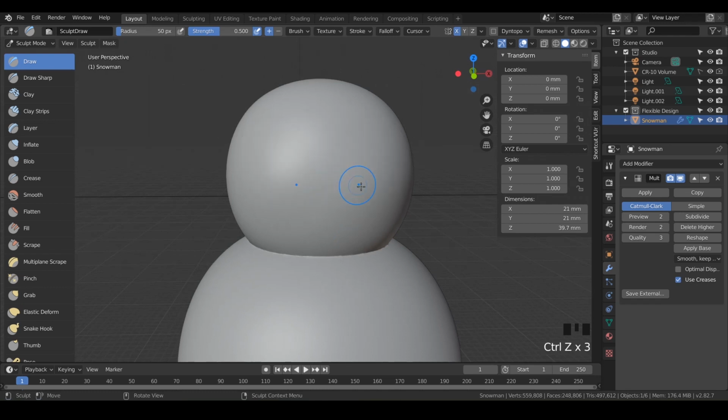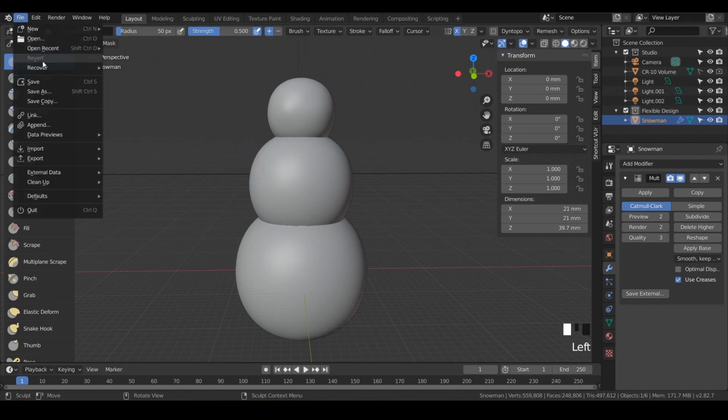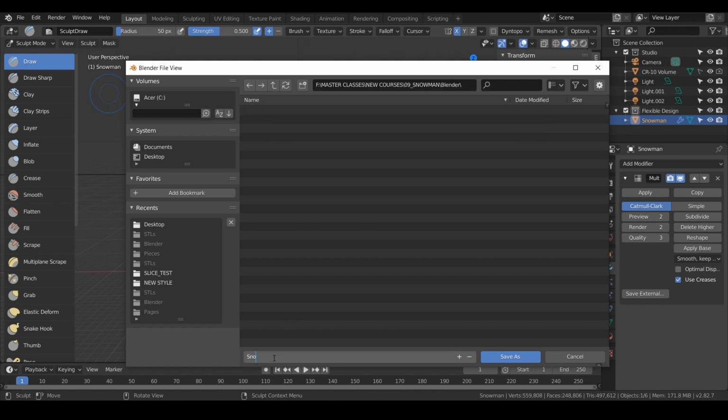So that's all I wanted to show you for that. And I forgot again, dang it. So if you already saved your project, kudos, well done. I forgot, so I'm going to do save as, and I'm going to put it in my Blender folder here, and we'll just call this snowman and save.